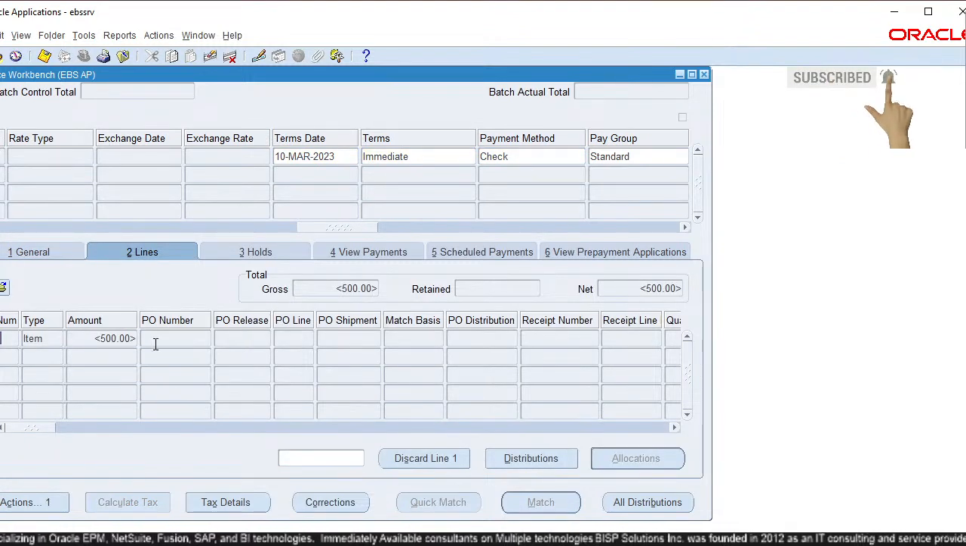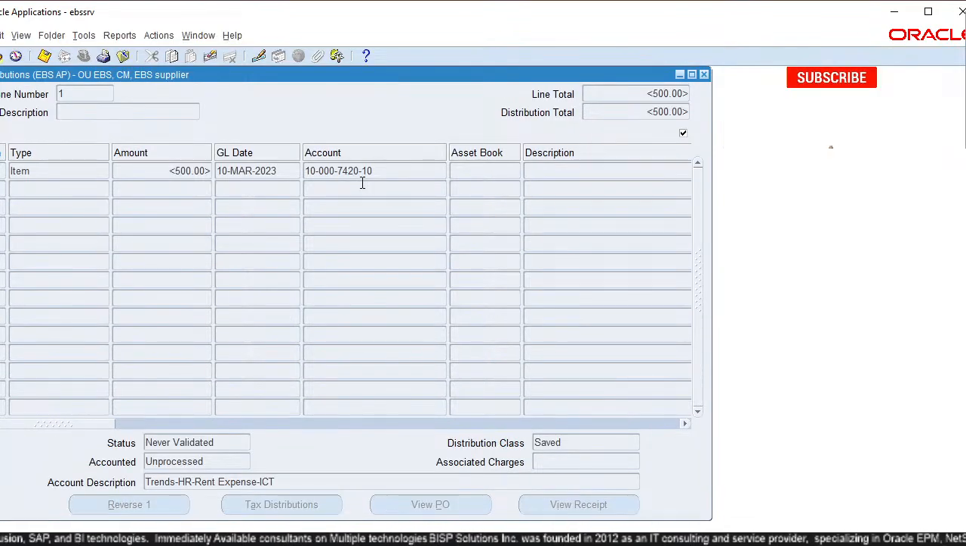Here you can see amount already is coming, and when you go to distribution, it will take the account by default because we have linked our standard invoice against which we are creating this credit memo, by just enabling the checkbox of quick credit. So that's why accounts and all the amounts in the lines are coming already here. So just close this.